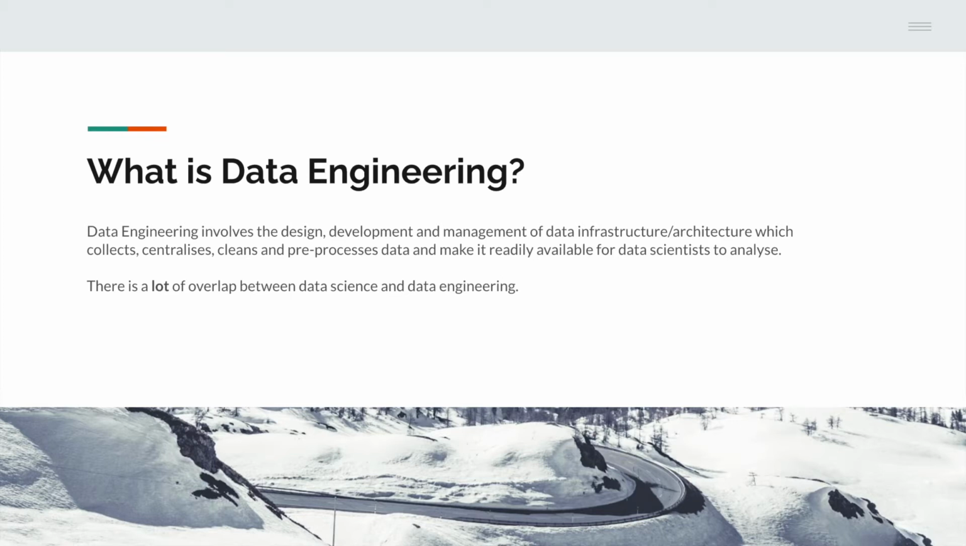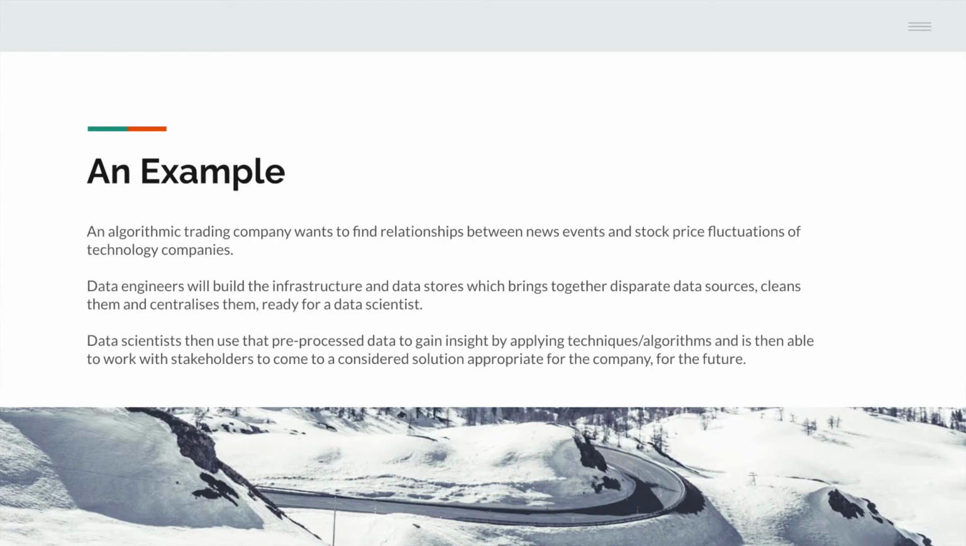So I would like to just touch on a quick example just to explain this. Imagine I have an algorithmic trading company who uses algorithms to trade on the stock market, and they want to find relationships between news events and stock price fluctuations of technology companies.